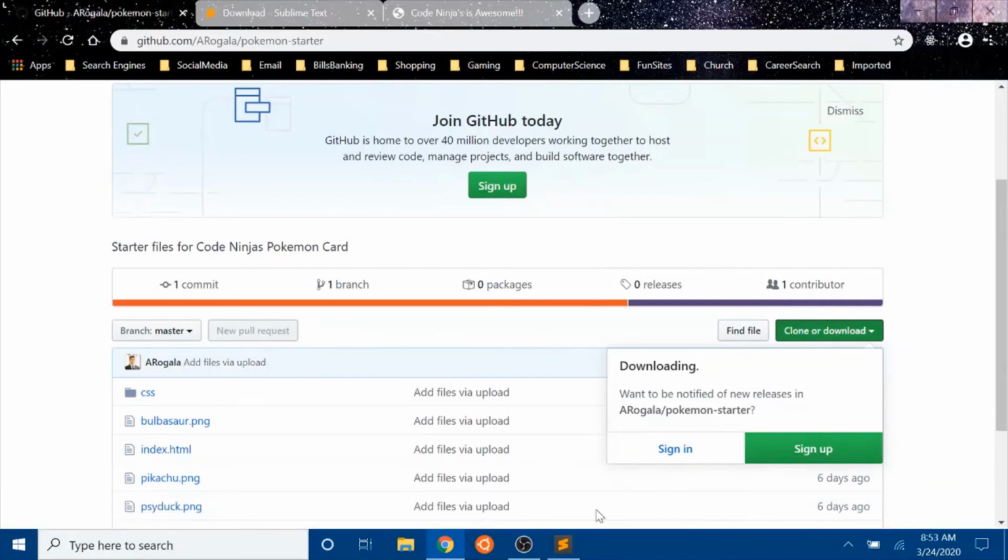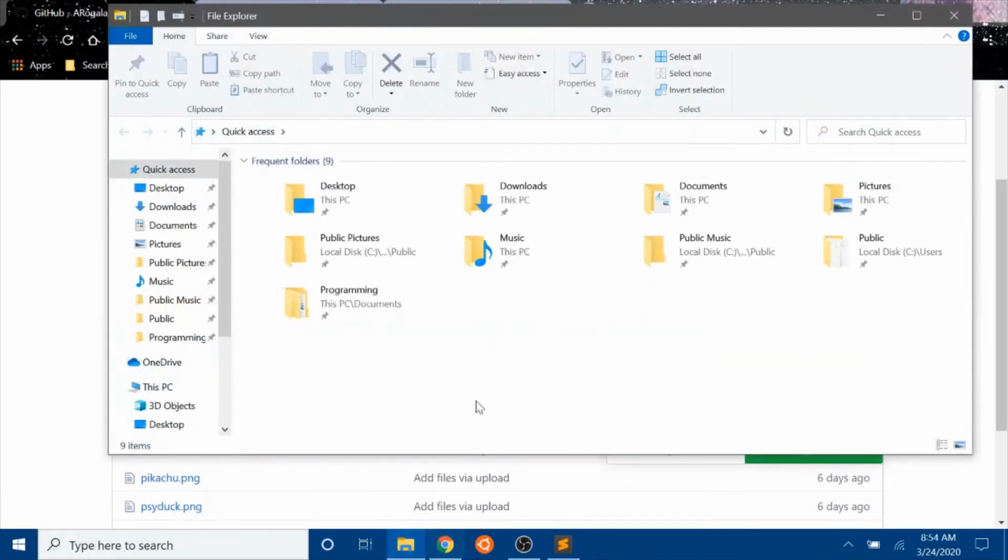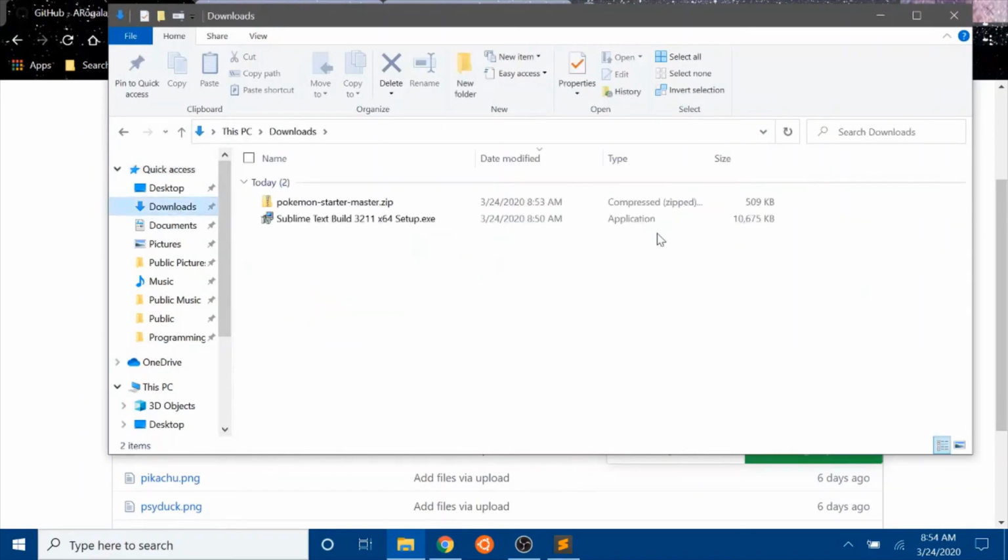And then again, we're going to go into our downloads folder by going into File Explorer and right into Downloads. And then you'll see the Pokemon Starter compressed folder. Now, a compressed folder is just shrunk down. It's made small, so it's easy to download. But we need to extract it so we can work with the files.